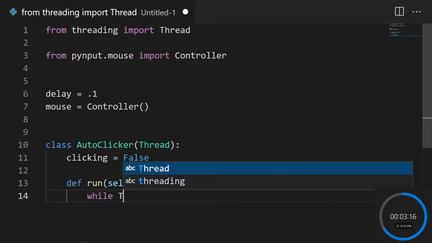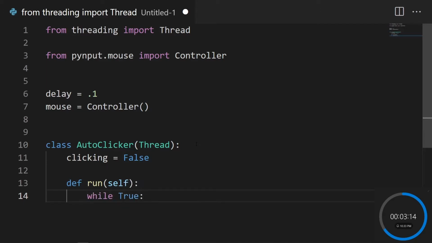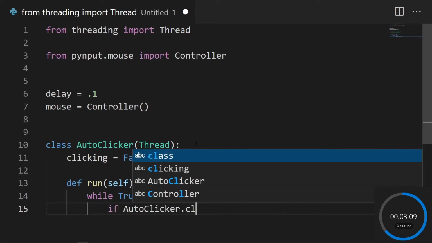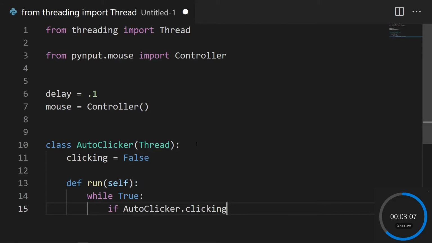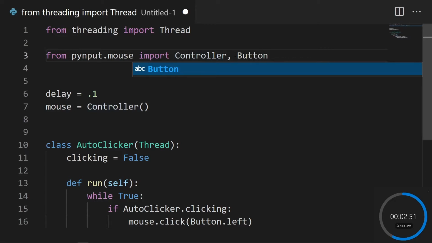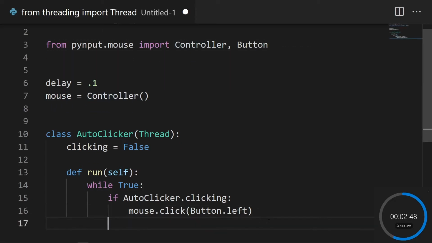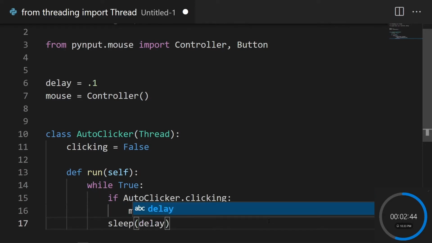All it's going to do is hold an infinite loop that's going to check if our AutoClicker clicking variable is true. Then we will tell our mouse controller to click. We need to tell it what button to click, so we're going to say Button.left. That needs to also be imported from pynput.mouse. The last thing we're going to do here is sleep for our delay. And we could leave it at that.